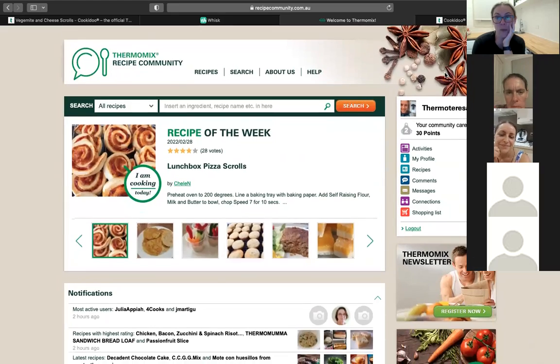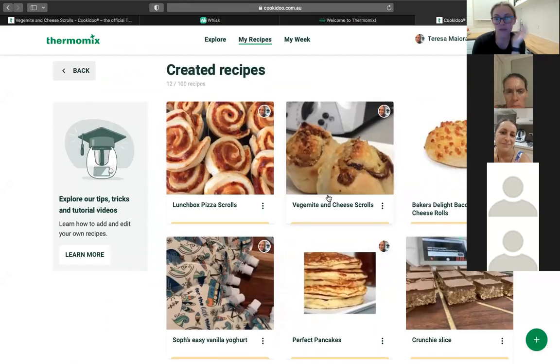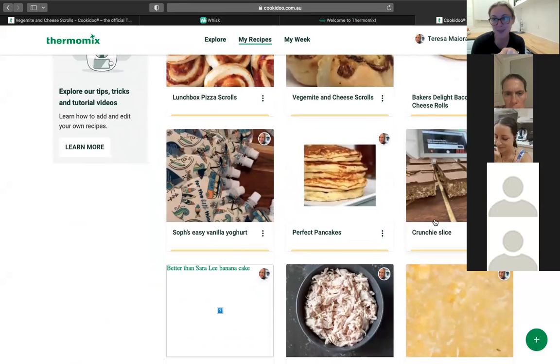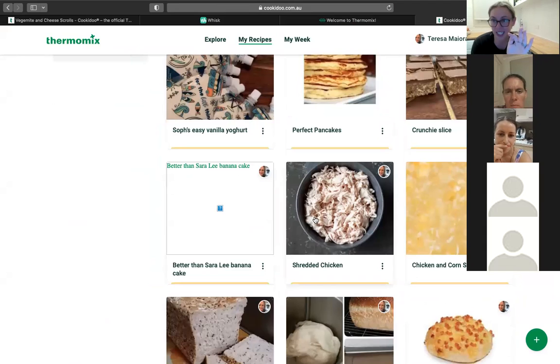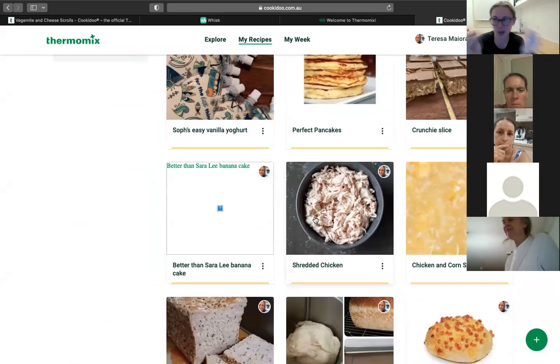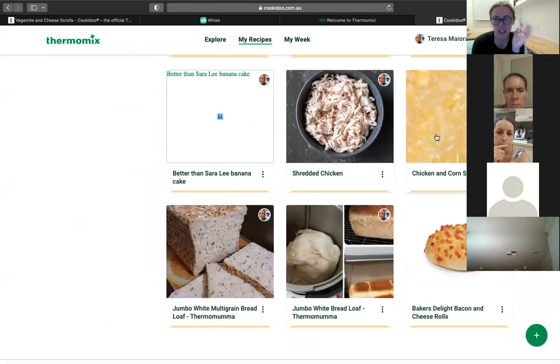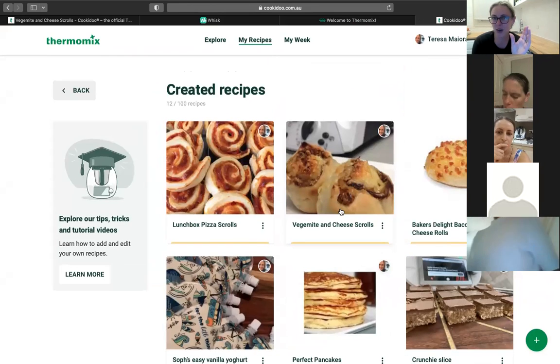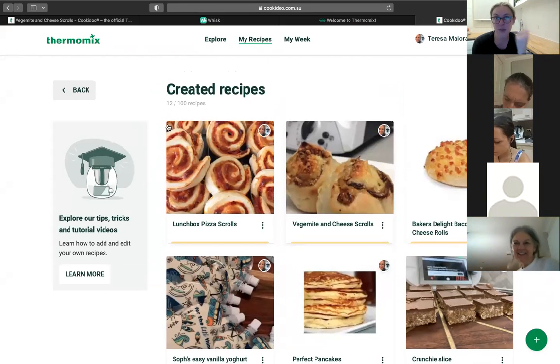So some ones I've added: the Baker's Delight rolls, Chelsea from my branch, her crunchy slice, some yogurt, shredded chicken. My basic shredded chicken I use pretty much weekly. I've added that now so I don't have to work out what the function is. I can shred chicken and corn soup, the breads, all those kinds of things. There's space for 100 at this point, so keep that in mind as well. So they are my recipes.